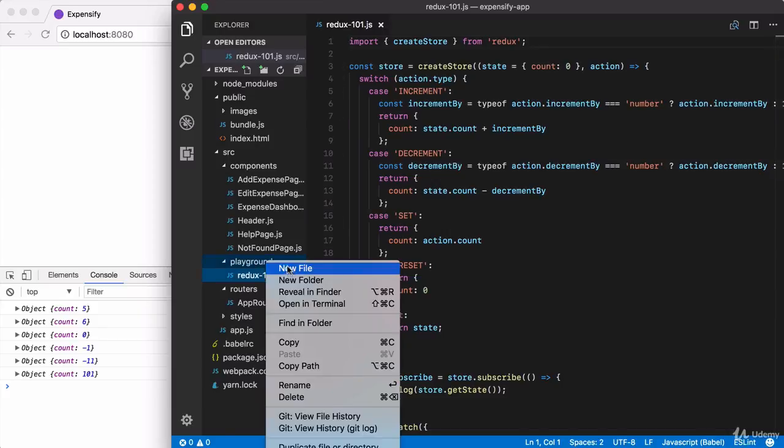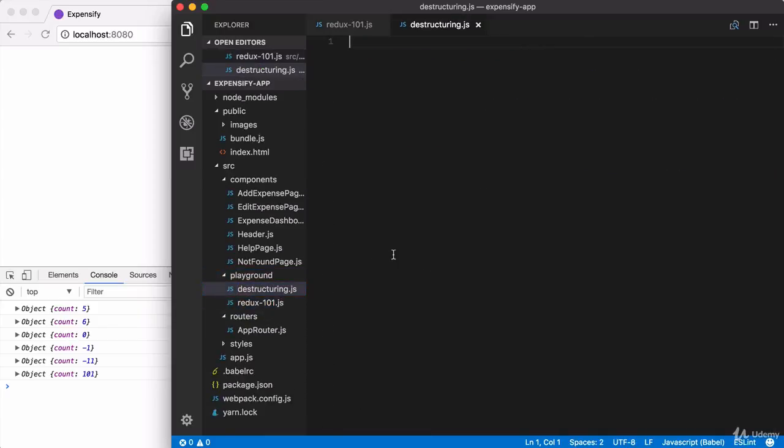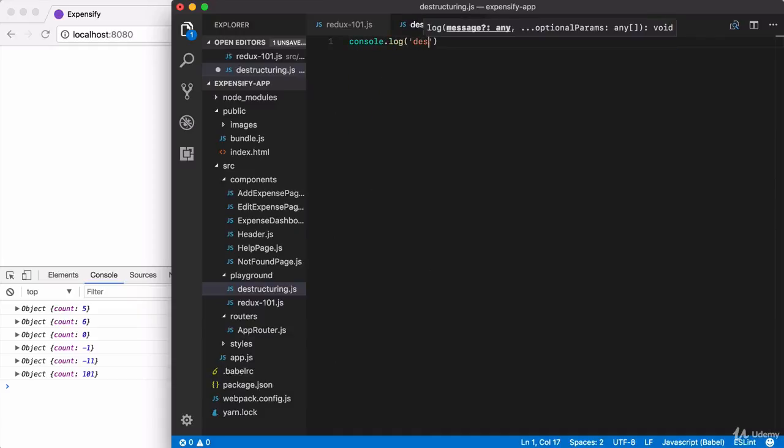So for the moment, let's go ahead and create a new file in the playground folder. I'm going to call this one Destructuring. Destructuring.js is a great name for it. And all we're going to do is toss a console.log up top, and then we're going to go ahead and actually run this file through Webpack, so we can add some code in here and test it out.